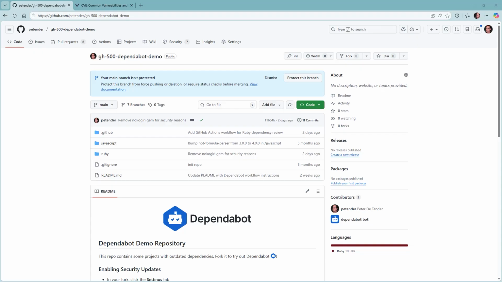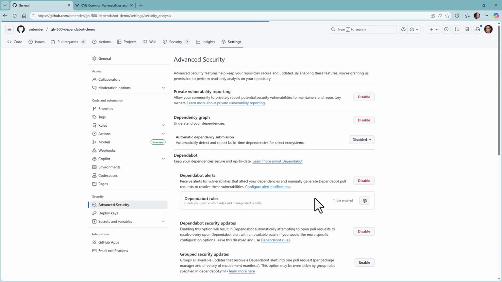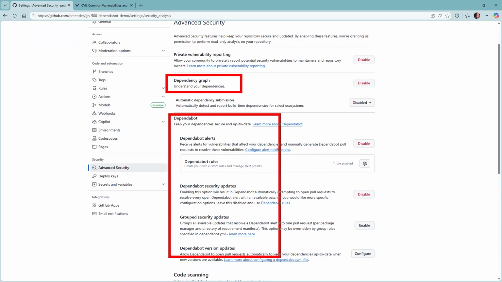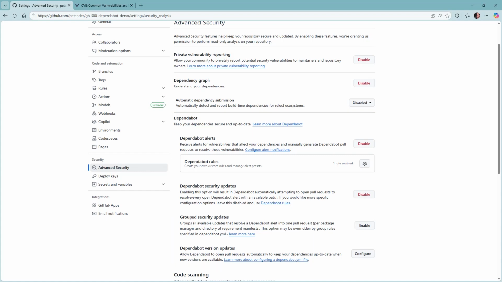I'm using a sample repo, it's a public one, so feel free to maybe look into it, maybe fork it into your own GitHub environment. The repo is GH-500-Dependabot-demo. What I did for this one is going into the settings once more. And if we look into our settings, down here we have Advanced Security. And we have a set of options around dependency graph and a full section around Dependabot.